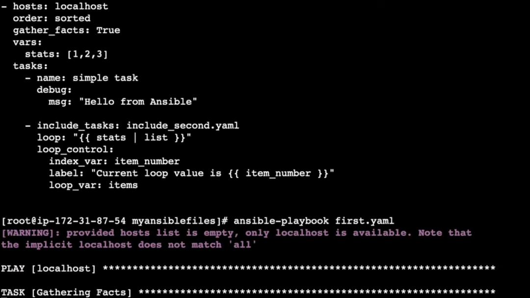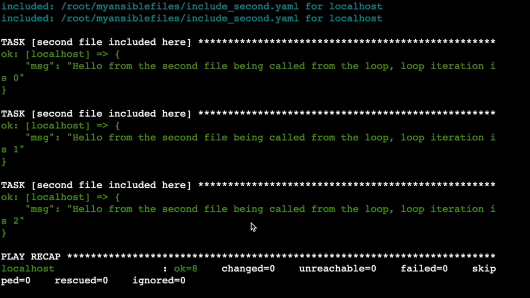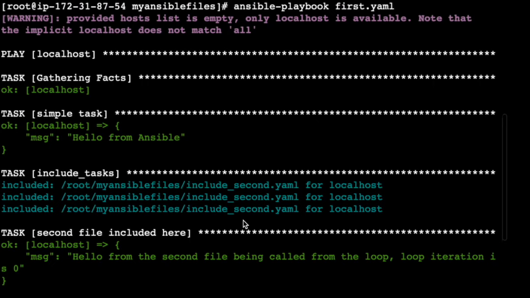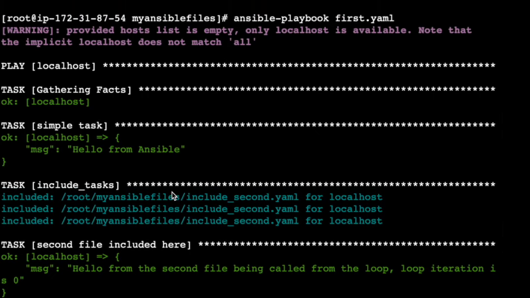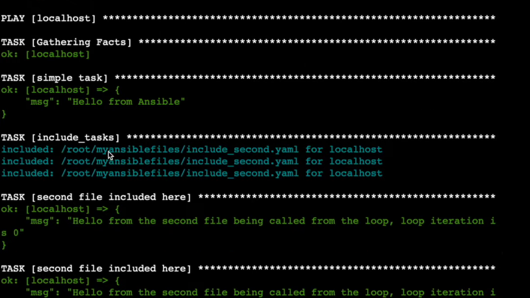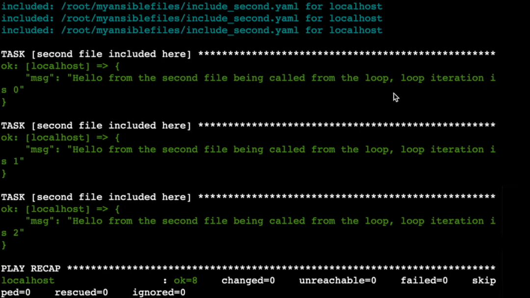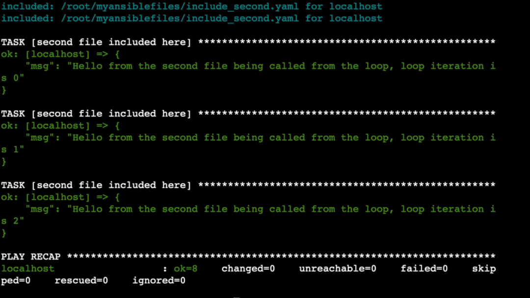And the first thing you can notice is up top in the kind of bluish green underneath our hello from Ansible is the include task executed 3 times, the same number of times as there were elements in our stats array. And on the output from the second file, which was included, you can see the first time it outputted iteration was 0, second time was 1, and the third time was 2, because the array and list start at 0 instead of 1.